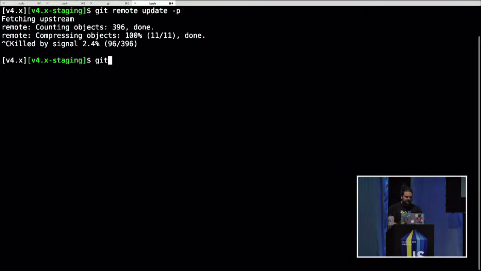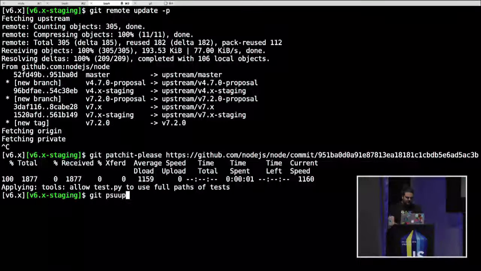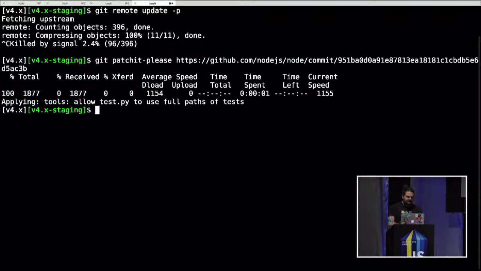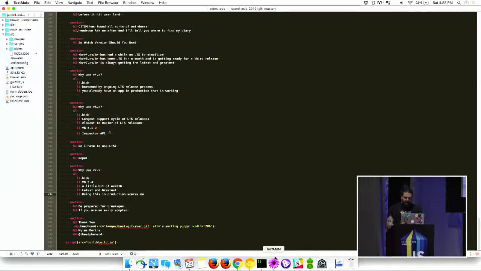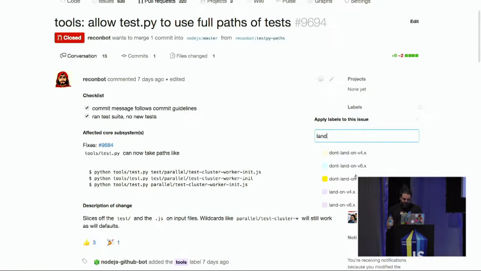We could patch it on v6. We could patch it on v4. And we can push upstream to both the v6 staging and the v4 staging. So now we've gone ahead and we've landed this update into all of our release lines. So I can go and mark it so that we know that it's ready to go.